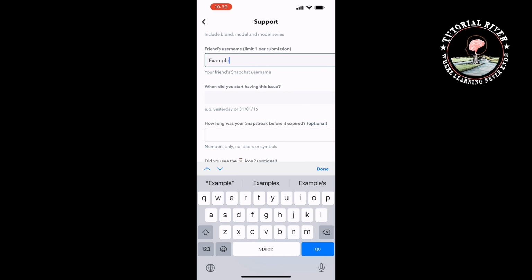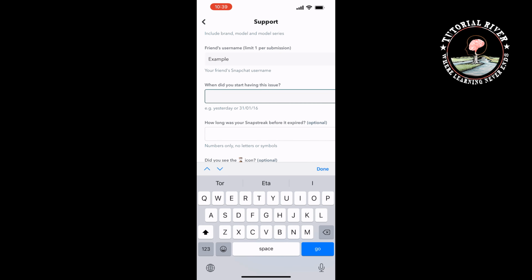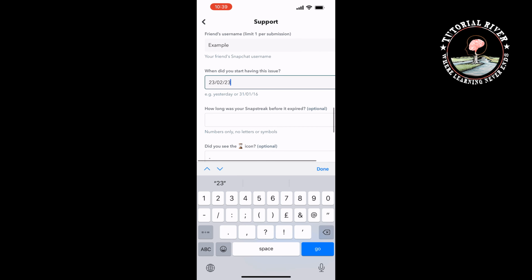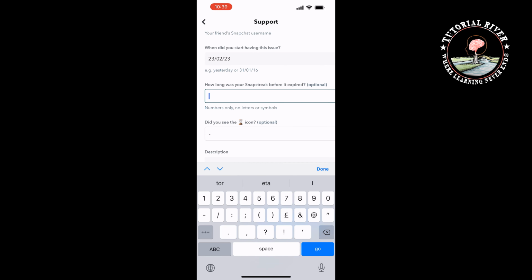When did you start having this issue? Mention the date in this format. The first part will be the date, second part will be the month, and the last part will be the year. How long was your Snap streak before it expired? Enter here the Snap streak number.